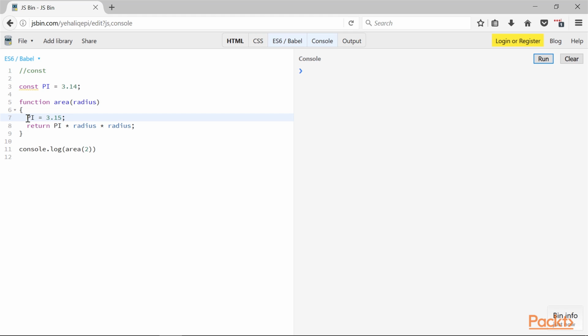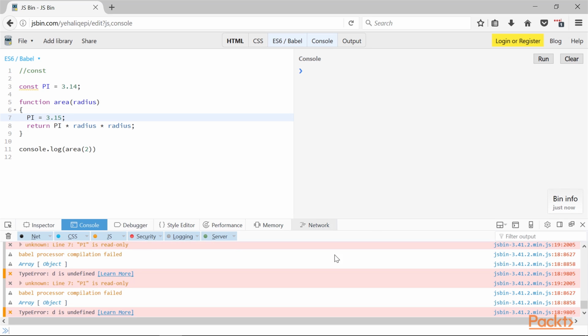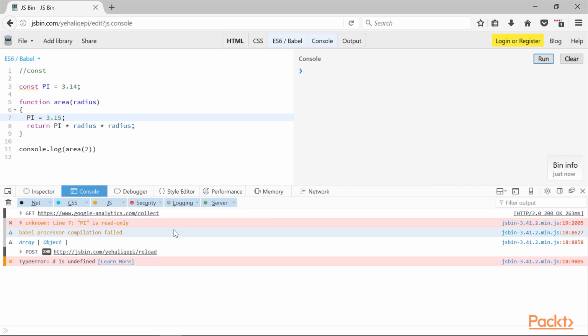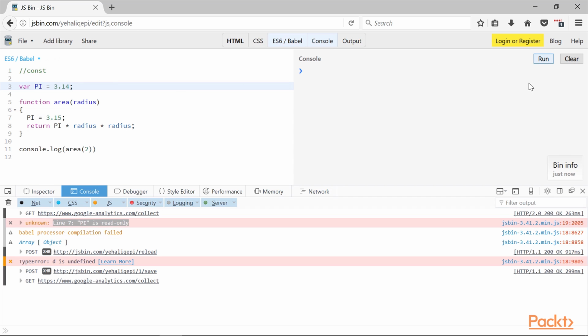That's because the compiler is actually throwing an error, and the way I can see that is by going through the developer tools. So I'm pressing Control F12, or Function F12 or whatever function keys on your keyboard. Notice here, I'm going to clear this and click run again. And it says line number 7, pi is read only. So that's what I meant. Since I've declared const pi is equal to 3.14, the pi variable cannot be changed in the future. If I do var pi 3.14, you will see the value coming up.